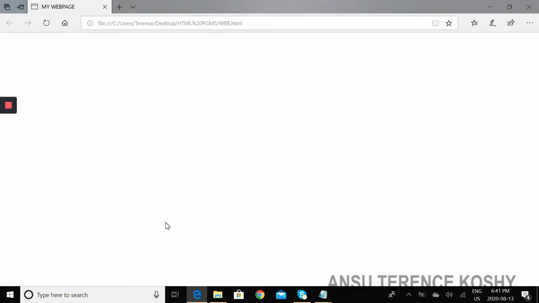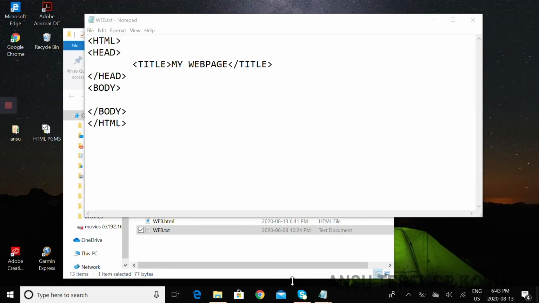Can you see a web page opening? In that, there is nothing in the web page except that the title bar is changed to my web page. So whatever you put between the head tags will appear here. Whatever you put between the body tags will come here. Okay, this is a basic program in HTML.